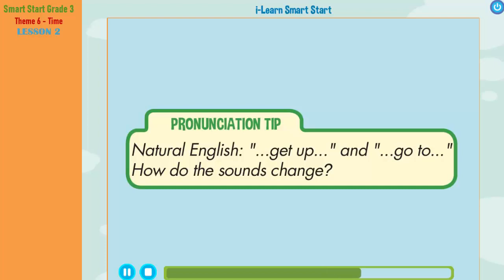What time do you get up? What time do you go to bed?